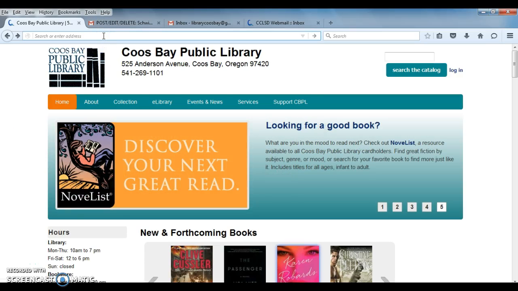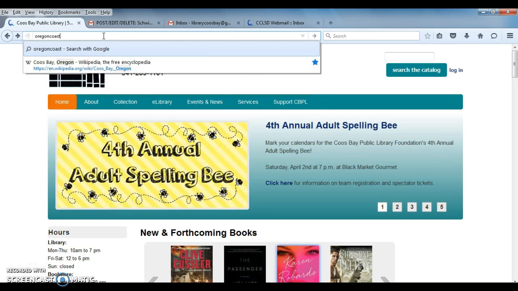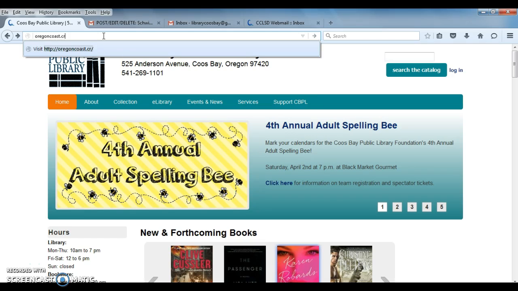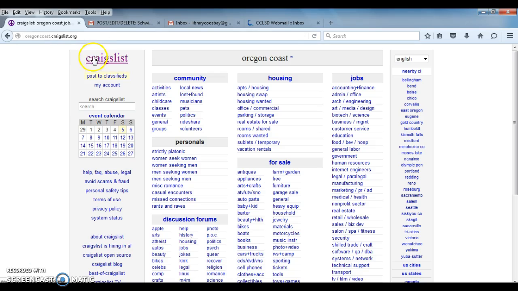This is a quick tutorial on how to post an item for sale on Craigslist. What we're going to do first is go to OregonCoast.craigslist.org and click Post to Classifieds. It's this highlighted section near the top left.